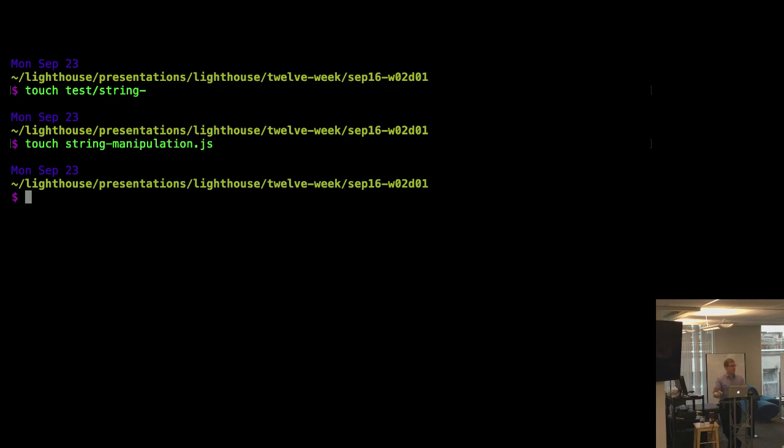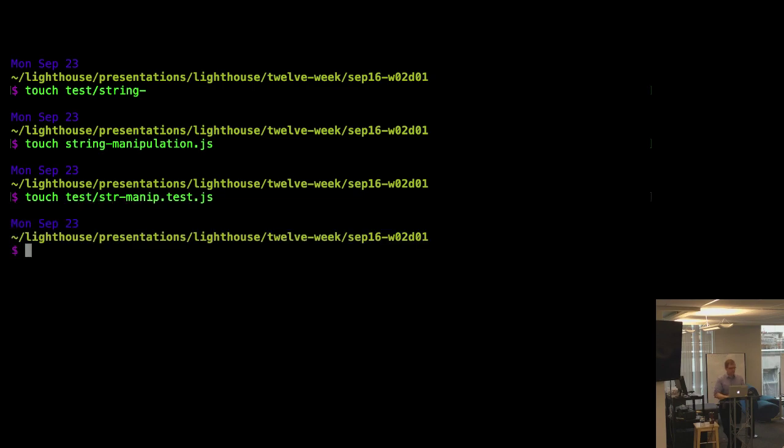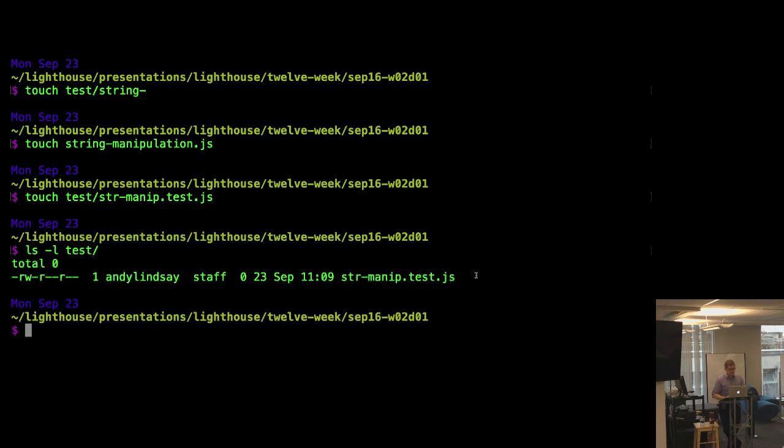We're going to write all of our test files first. Just like months before you started, all of those tests were written for you to submit your code in Compass. We're going to write all of our tests first to define the functionality that we expect, and then we're going to write a function that satisfies that functionality. Okay? So let's touch, and let's just call it strmanip, just so I don't have to type out string manipulation every time. Oh, and we want to make sure that we put it inside the test directory. Okay? So now if we ls -l test, we see that we have one file in there.